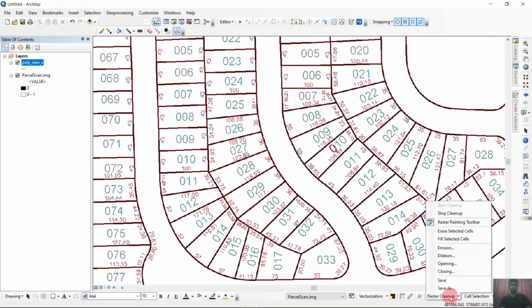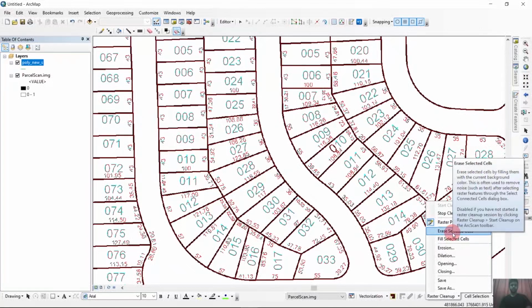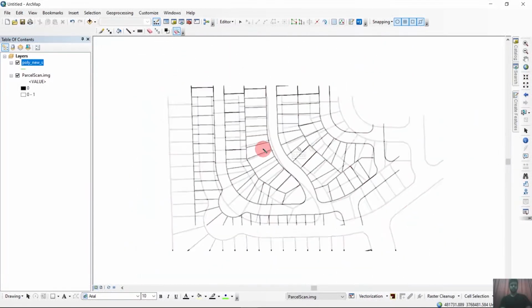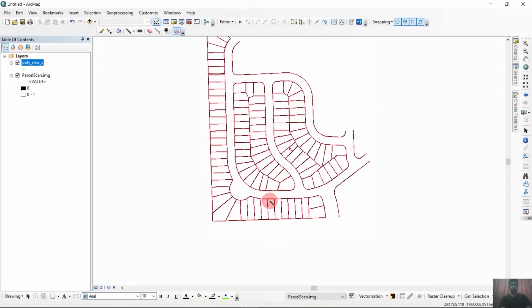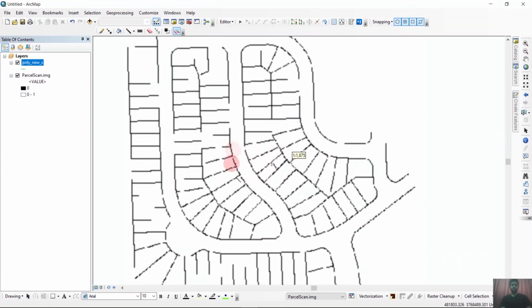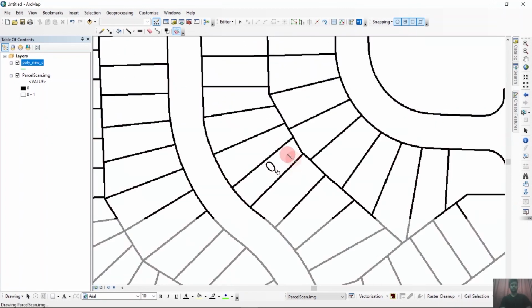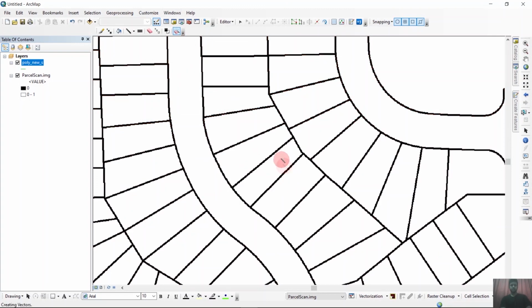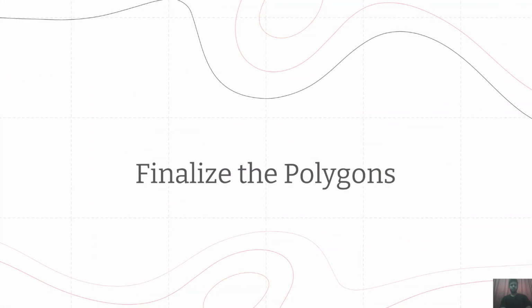Go to the raster cleanup and erase selected cells. You can see that all the numbers are already cleaned, but we have some leftovers here. We can just remove them using the magic erase tool, just like this, and we are done.